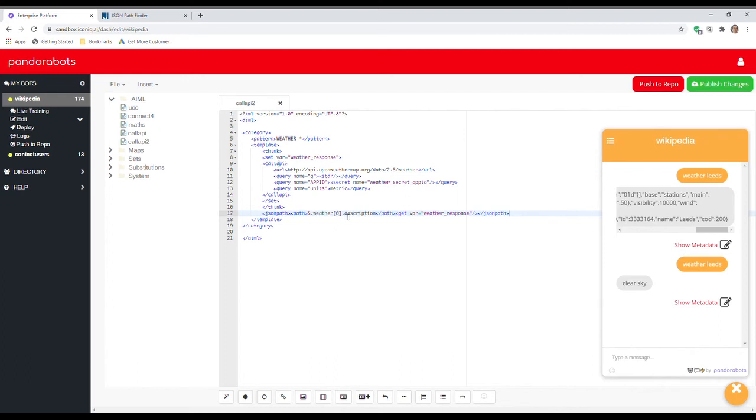Okay, so it's saying look at the weather response, which was all this lot. And the only bit I'm interested in is weather description. Display that back to the user. Now, because we've used JSON path like that, what we can also do is pick other things out as well.